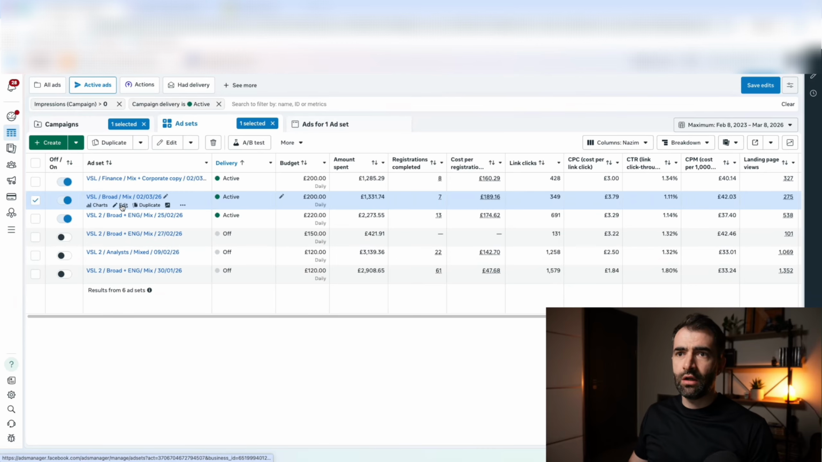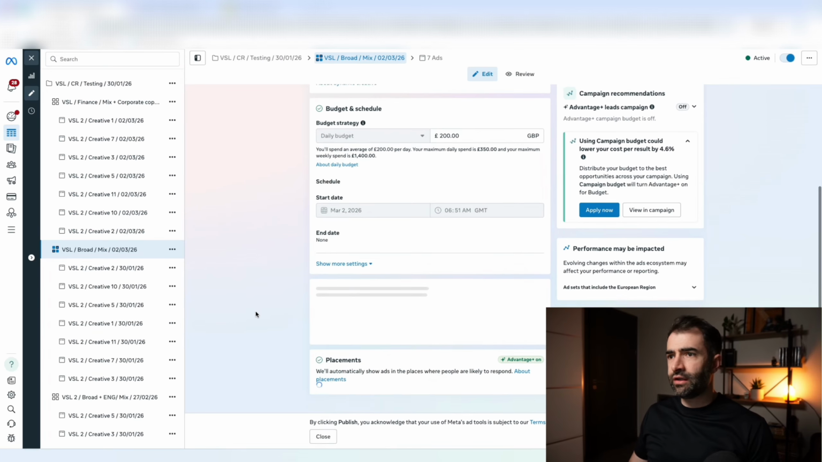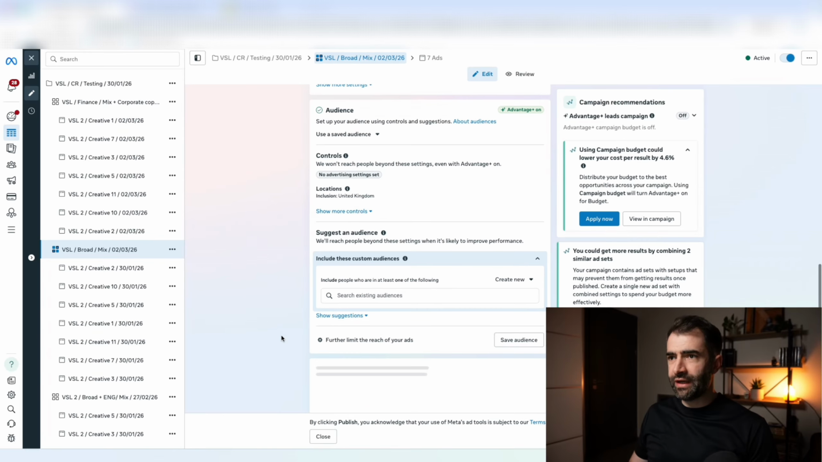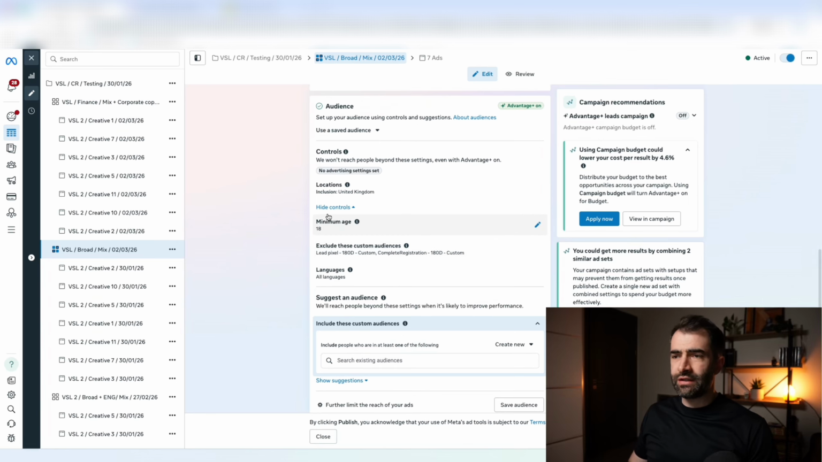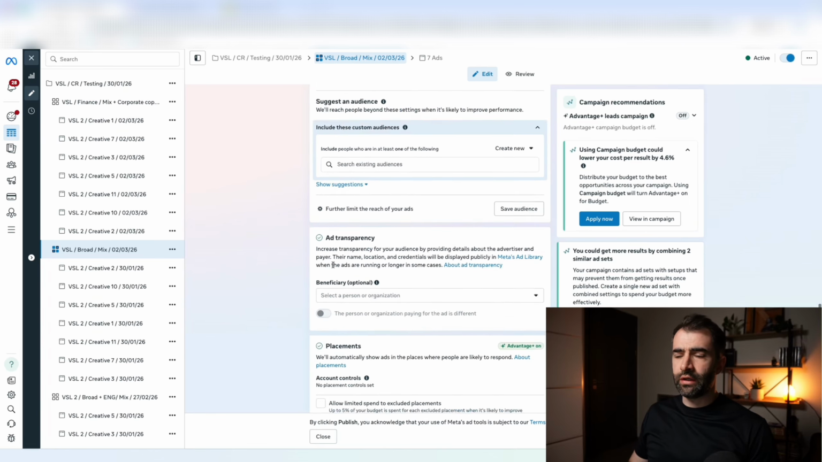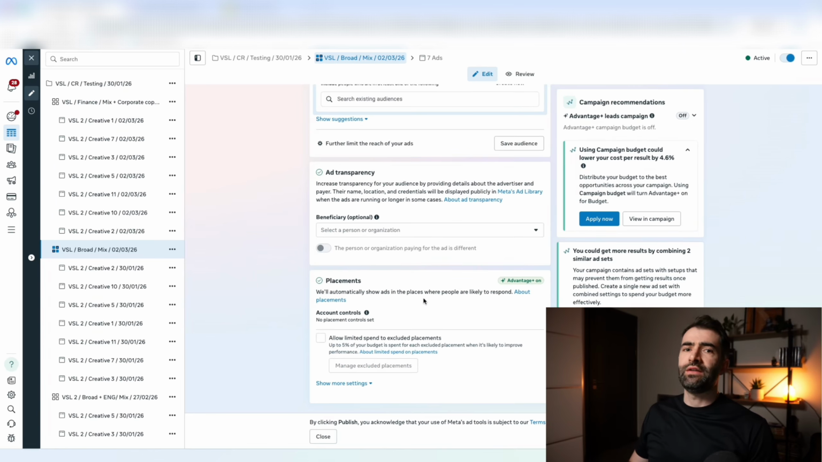As you can see again here, broad targeting. And if I click on here, and go inside of here, you'll see that we're just doing some geographical targeting. We're targeting United Kingdom, and that's it. That's literally all we're doing. And for placements, it's also Advantage Plus on, which means Facebook is going to decide where it posts our ads. It can be in threads, it can be on Instagram, it can be on Facebook, right-hand column, Instagram stories, all of that. It doesn't really matter.